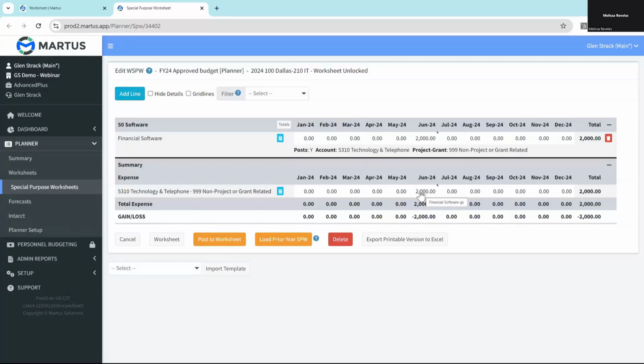Now, we will calculate the support budget by looking at the cost per user and the user count. Starting with, well, I think the best place to start is to add the software cost per user. So I'm going to click Add a Line.